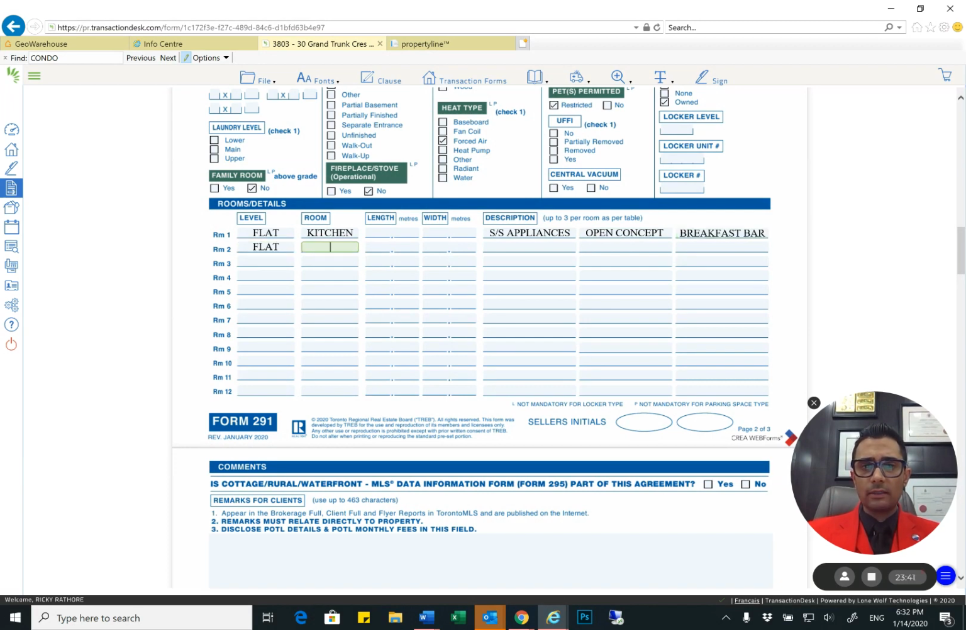Okay, next thing is flat again. I have the living, which is combined with dining. Okay, I have a walkout to balcony here. Okay, and I have laminate flooring. Next room, living, I have dining. Okay, so this is combined with living, and again, laminate flooring. Next is flat again. I have my master. So in my master, I have a window, I have a closet, and I have laminate.